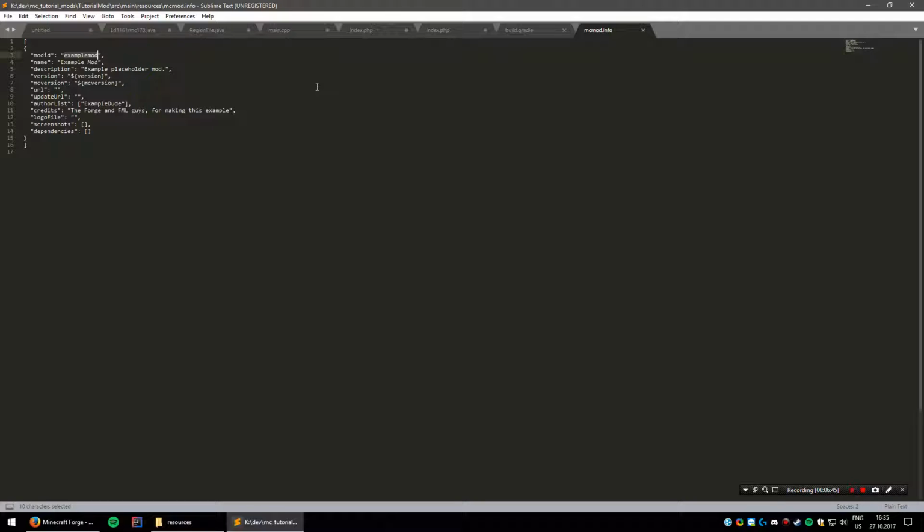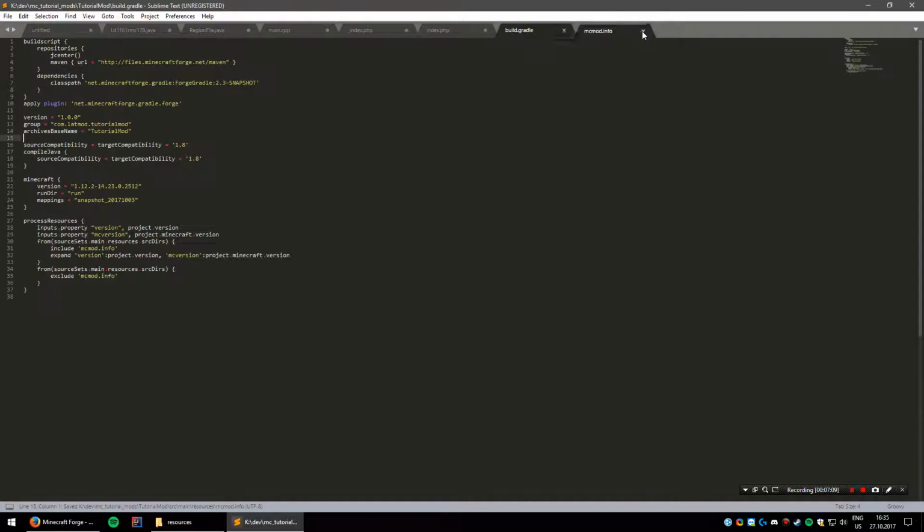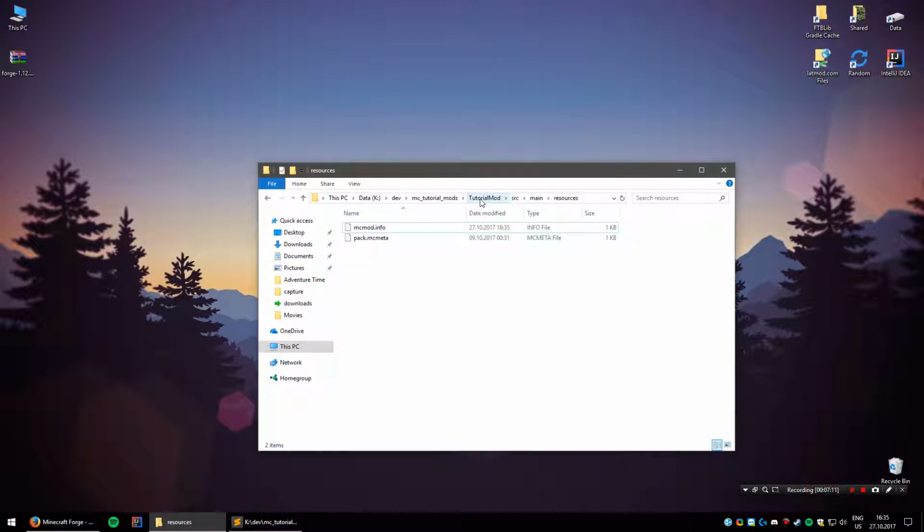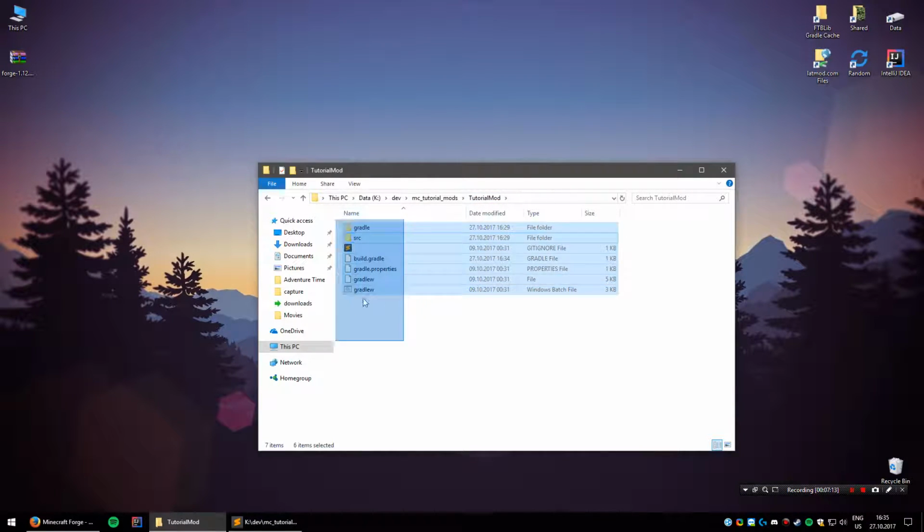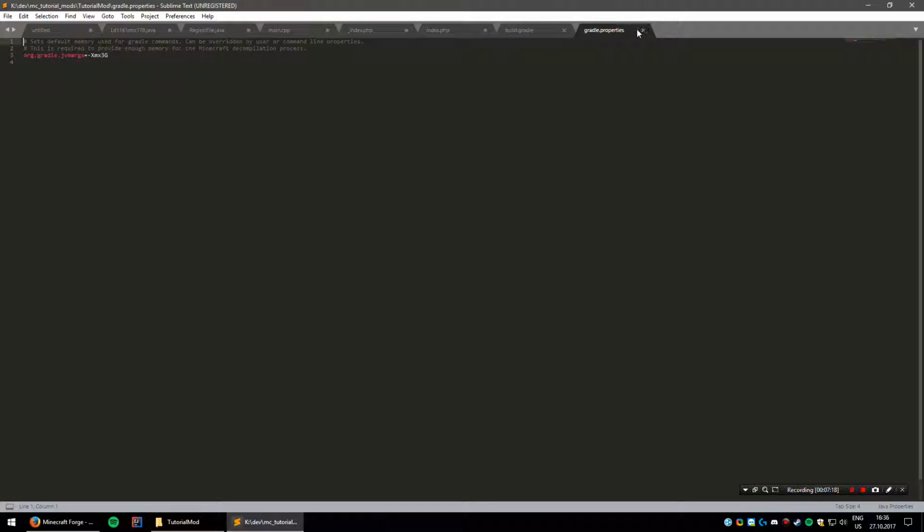The mod ID we're going to use has to be lowercase, and we're going to use tutorialmod. The name will be Tutorial Mod, and the description will be example placeholder mod, whatever. We're going to change that later. Author, let's say Latvian modder, and credits, of course. I'm just going to leave it like this for now. Okay, we've got our basic setup here. Let's check the properties for now. Okay, they're good.